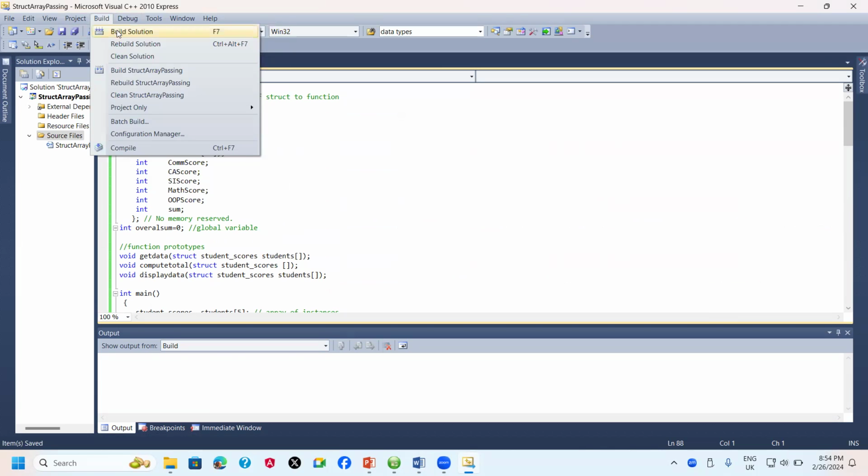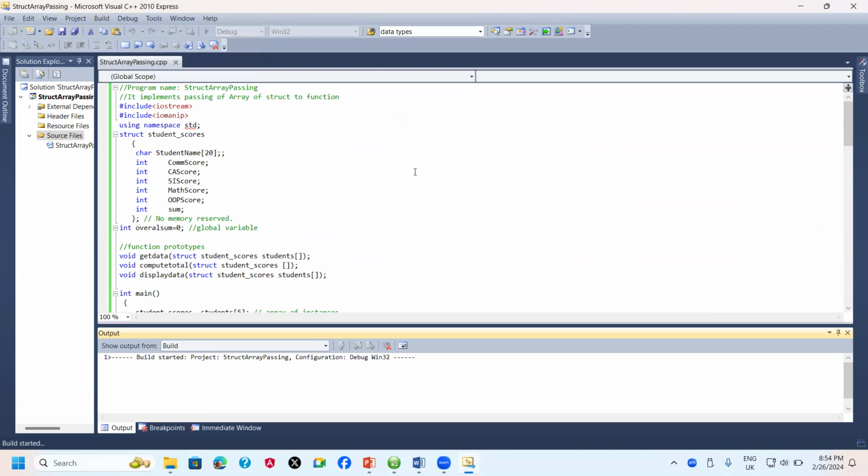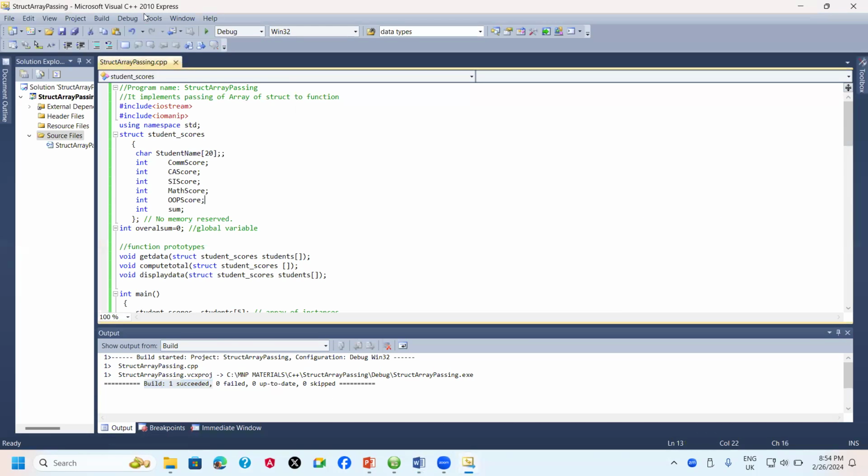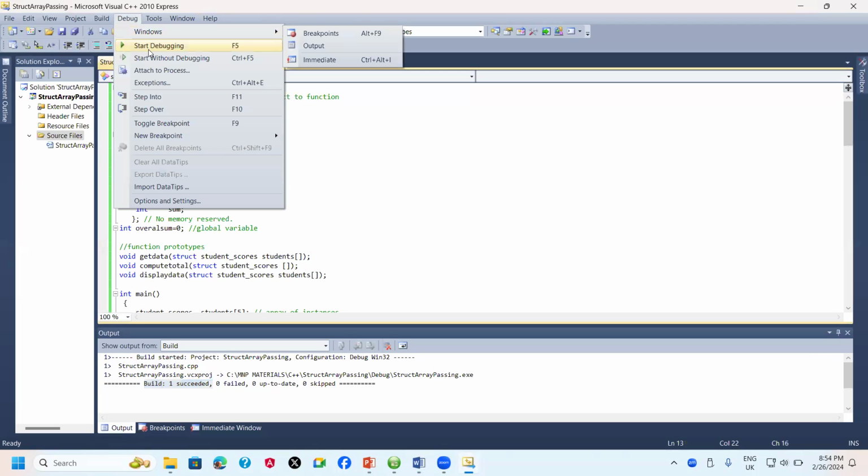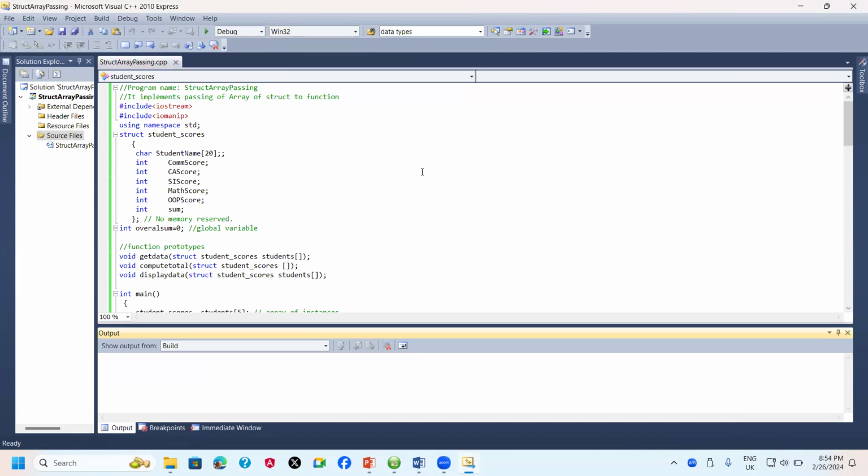We build or compile our program. Once we compile our program, we can see the results. It has been successful, so we can run our program. We click on debug, start without debugging.